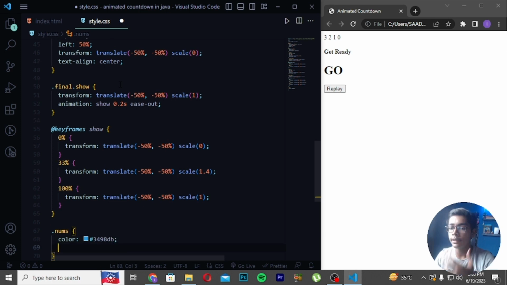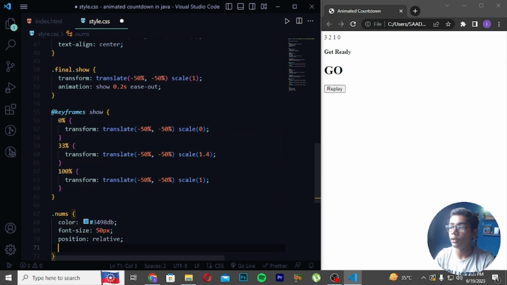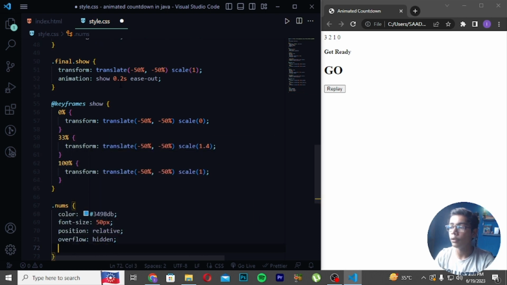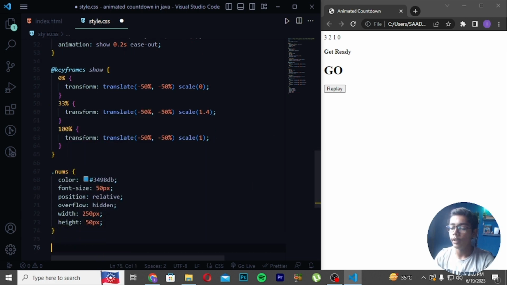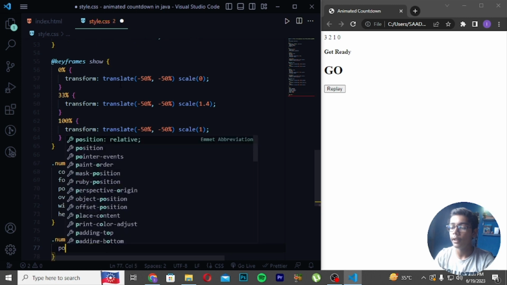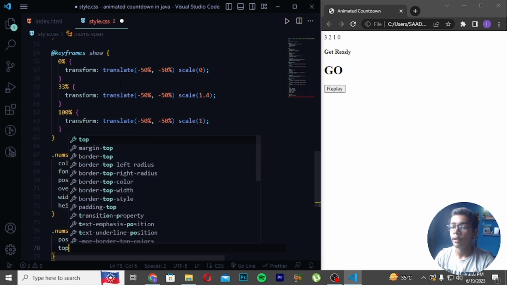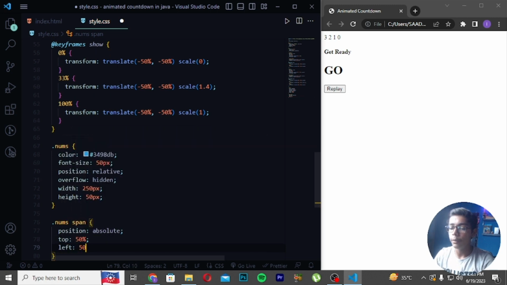And after setting this color here, you have to now just set its font size should be 50 pixel, and I will be writing here position should be relative, and I will be writing here overflow hidden. Now you have to just write here width, which should be 250 pixel, and height of like 50 pixel. Then you have to write here .nums span tag, write here position, which should be like absolute. So here I will be writing top 50%, left 50% as well.